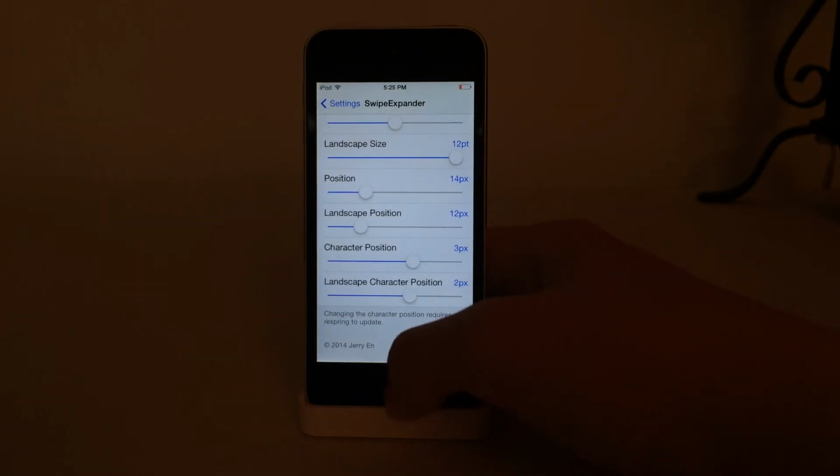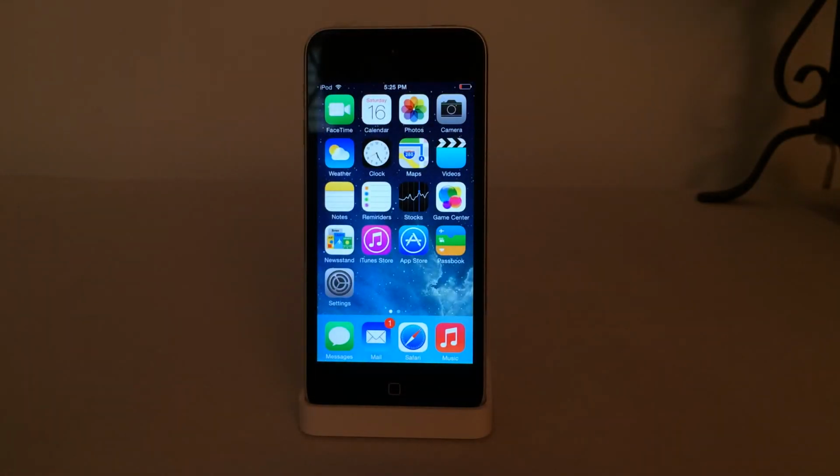Once again, it's called SwipeExpander. It's available in Cydia for $2.50.